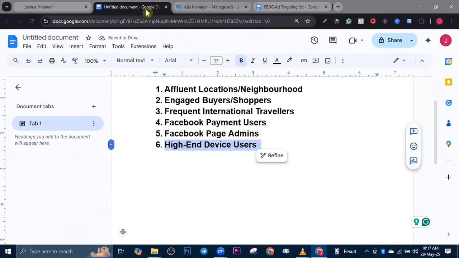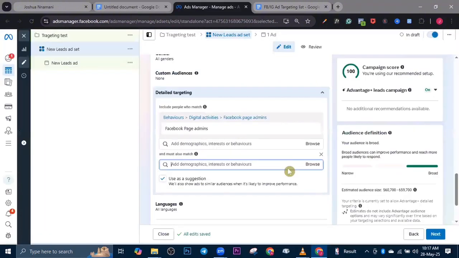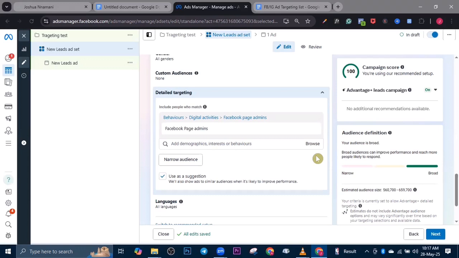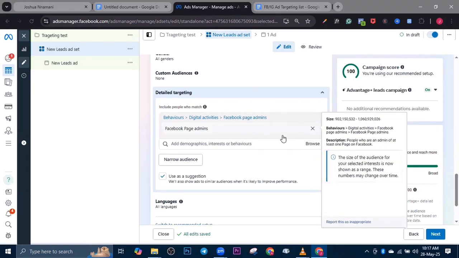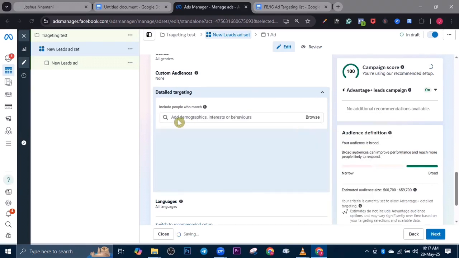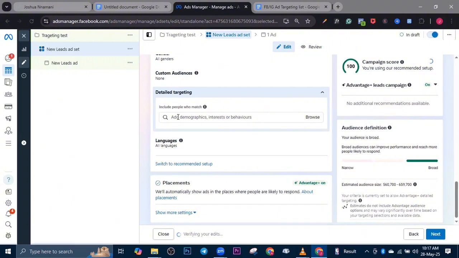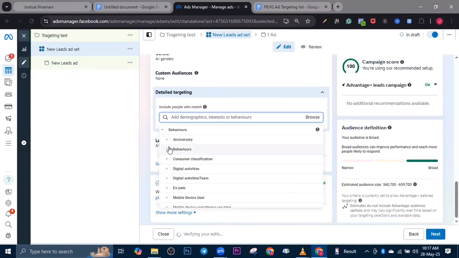These are people that use high-end phones. Of course, we believe that anybody that is using a very good iPhone has money. That is our belief in this part of the world. So what you want to do is you come to this targeting option here and then you target people that are high-end users. You can just come to this browse here, click on this browse here, and then come to behaviors, and then you are going to click on behaviors, and then you can see mobile device user here.